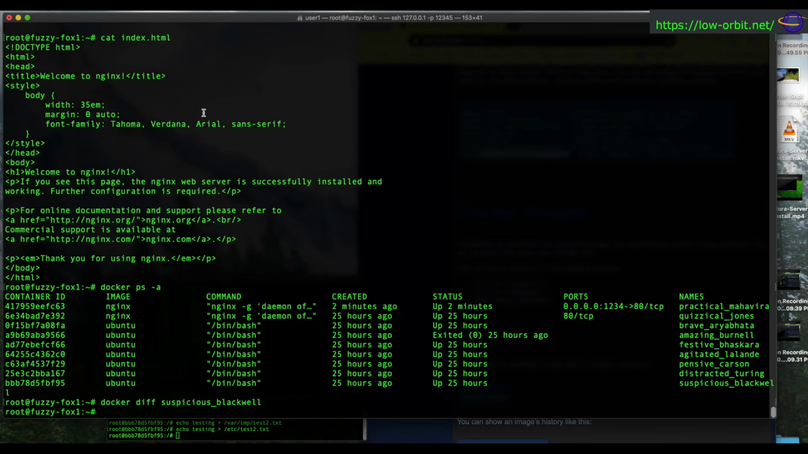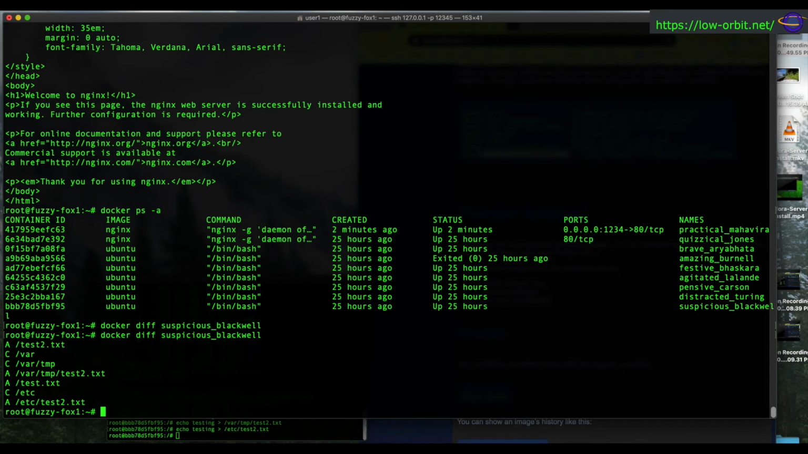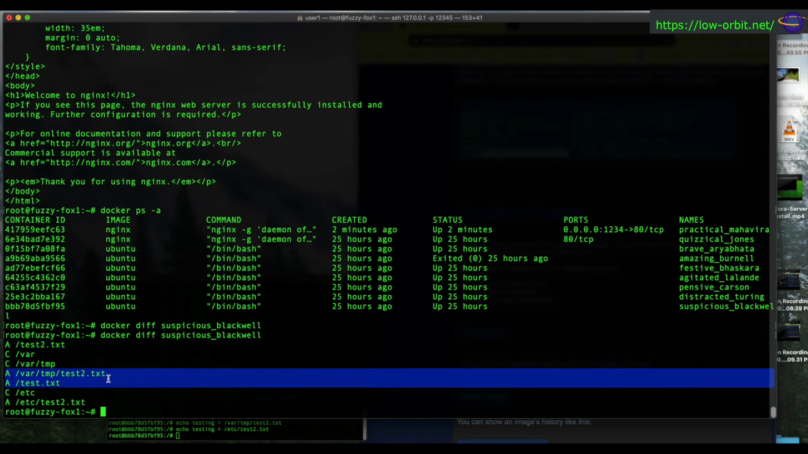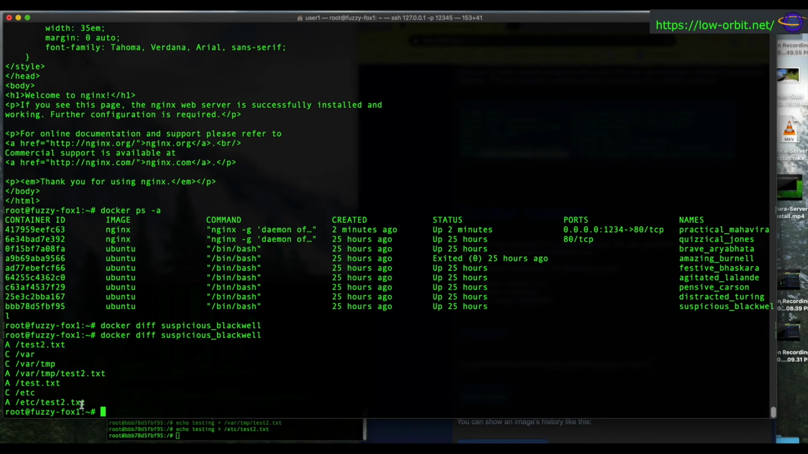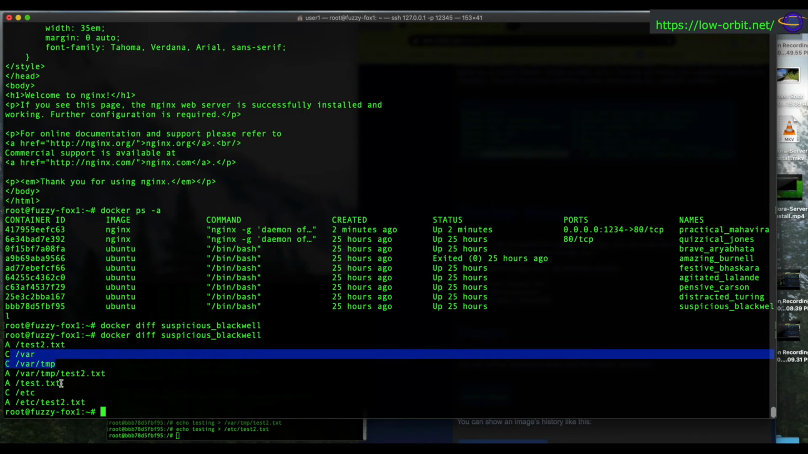So now we come over here to this terminal and let's run a Docker diff on suspicious Blackwell. And you'll notice there are a bunch of changes. So this file test2 has been added to the system. And /var/temp/test2, /etc/test2, and just a regular test. And it'll also show the directories those were put in. So anyways, that's a pretty good example of Docker diff.